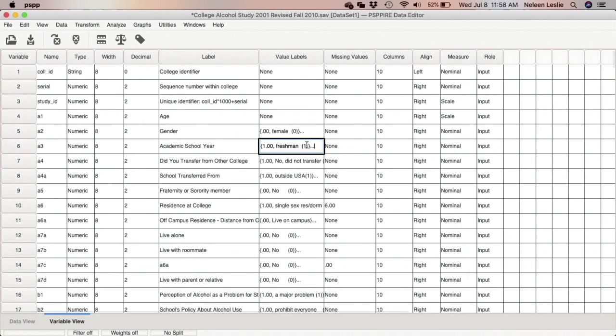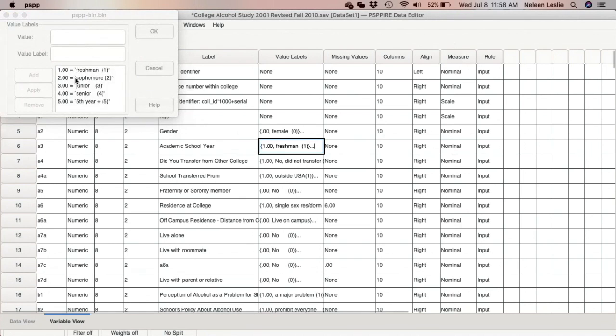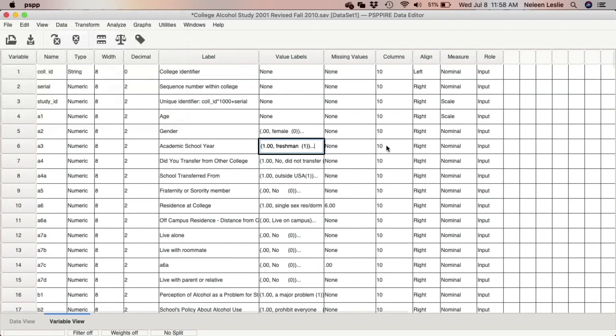So for example, you look at a variable like academic school year, right? Freshman, sophomore, junior, senior, fifth year plus. Clearly, this is an ordinal measure, right? The person who is freshman is at a lower level than the person who is sophomore, who is at a lower level than junior. So this is really an ordinal measure. And so do not assume that the level of measurement that has been provided by the software is actually correct, because you're probably going to be wrong.